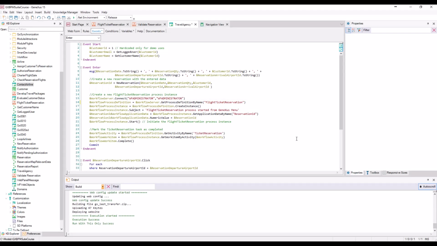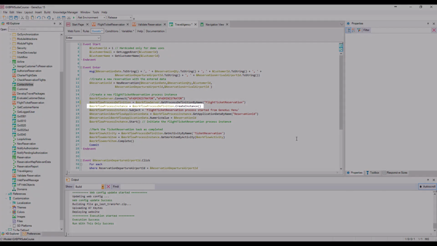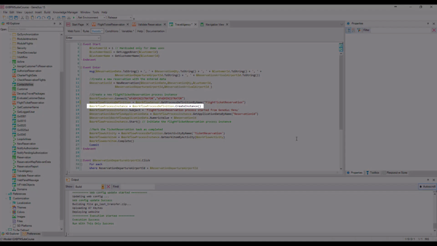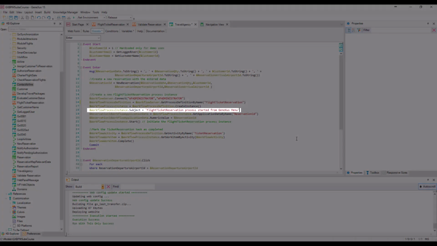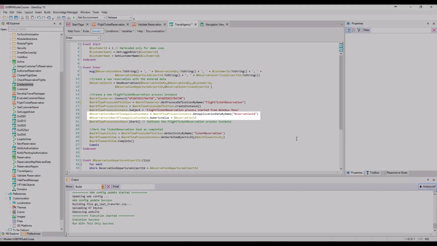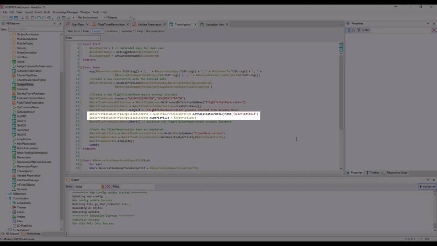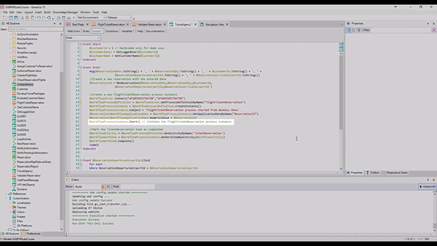Once we have the definition, we create an instance in the process with the createInstance method. Then we change the subject so as to recognize the process easily in the input tray. Afterwards, we load relevant data, reservation ID, with the reservation identifier we created previously, and then start the instance with the start method.